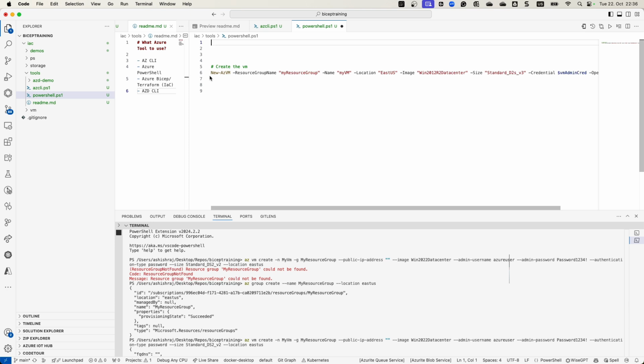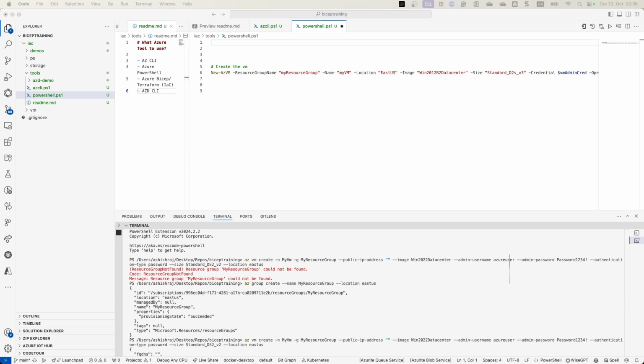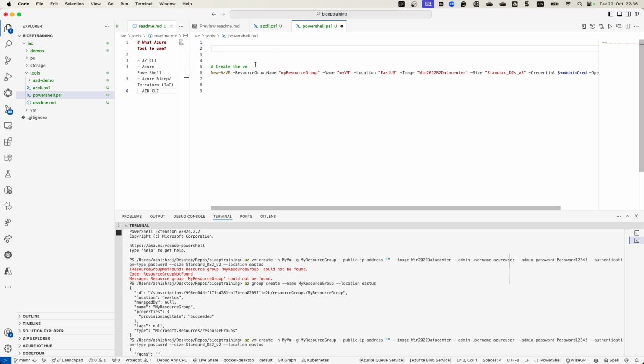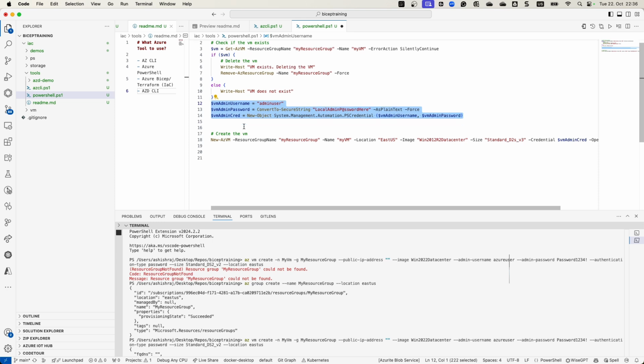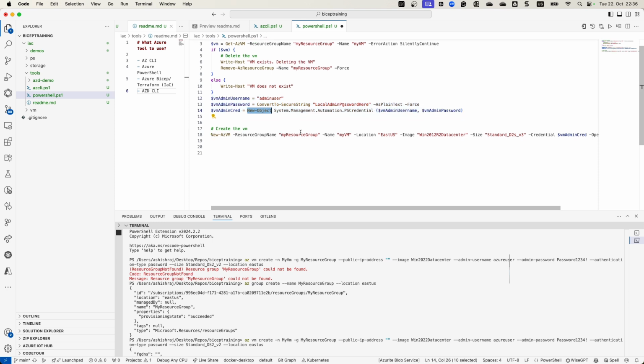So you can write your logic. For example, I want to check first if this VM exists. If it exists, then I want to delete it, and if it does not exist, then I say it doesn't exist, and then I go ahead and create those objects like the admin username, password, and credential object, which is a typical PowerShell object, and then I issue the command to create the VM.